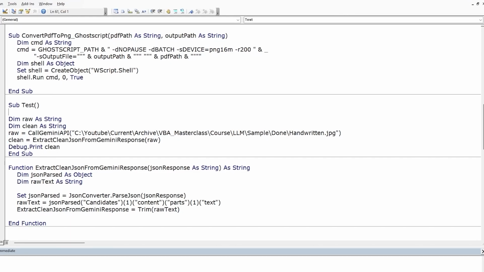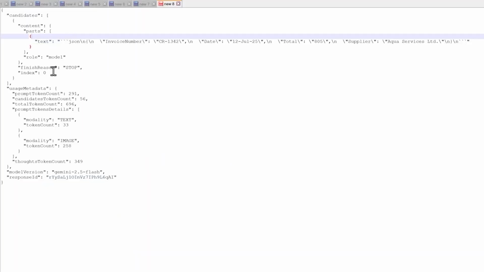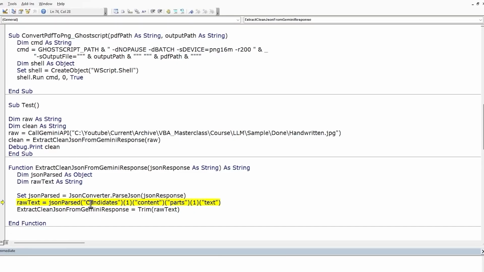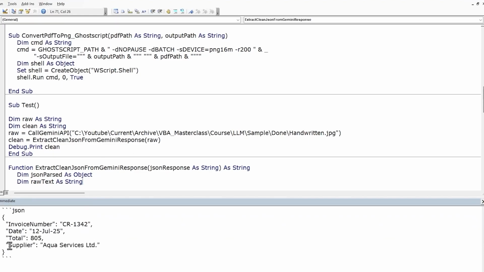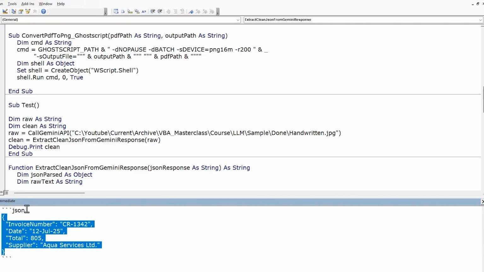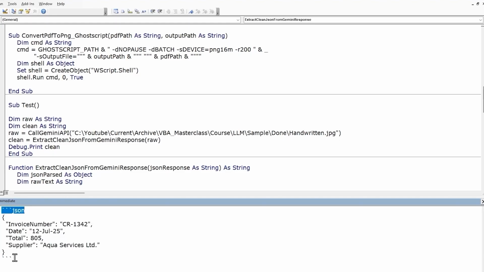Let's run a sub. We get a type mismatch error, which is, let's see what it is, debug. It's in this line, probably mistyped something. Quickly look at the original JSON. Everything is in lowercase. I think this is case sensitive. So let's do that and resume the macro. Oh yeah, we get a response. So that's the JSON that we are after, but it's wrapped inside all of this text.